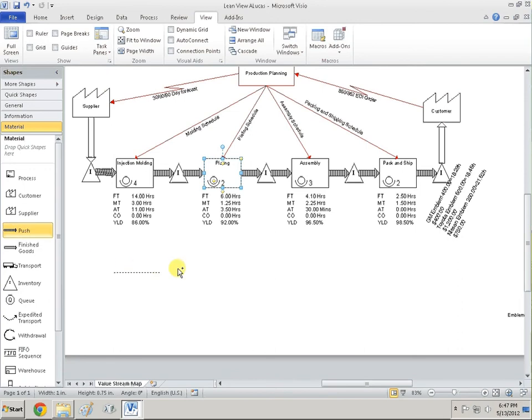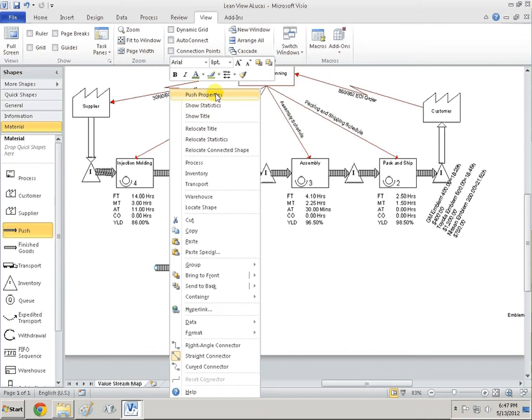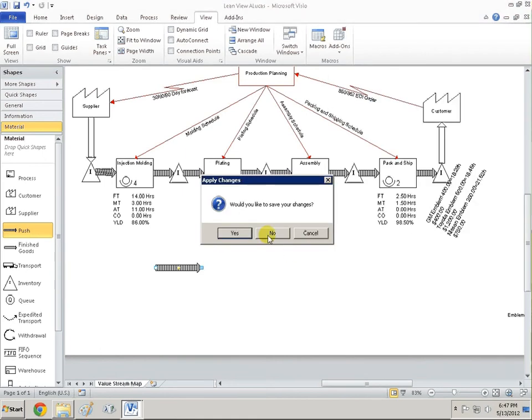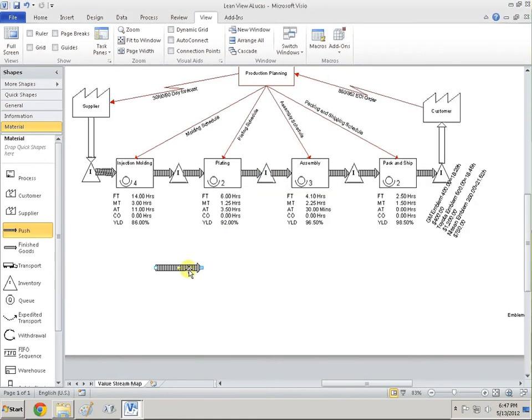Push is pretty simple. You can click and drag it in here. Again, right click to push properties, and it really has one property, and that's it. You can say how long does it take to go from point A to point B. We can say 5 hours, more likely in an internal process we can say minutes, etc. No, I would not like to save my changes for this one.